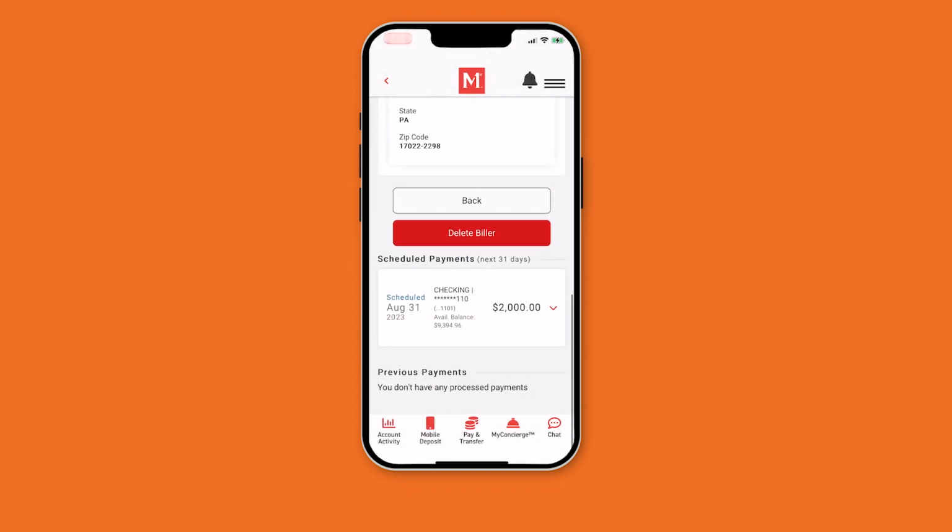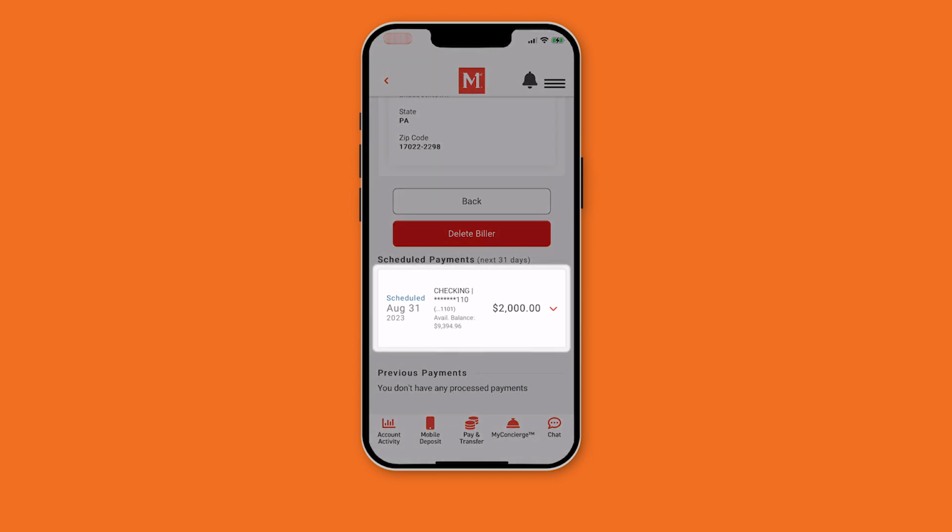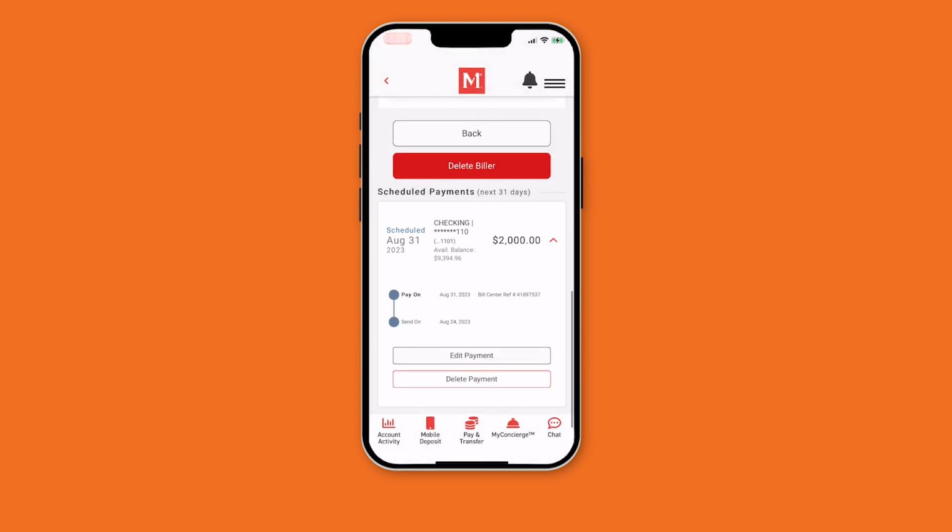Scroll to the bottom to view scheduled payments for the biller that are set to pay within the next 31 days. If the scheduled payment you need to edit is beyond the next 31 days, you will need to follow the steps for the first way to edit a payment. Locate the scheduled payment you want to edit, select the red down arrow, and select Edit Payment.